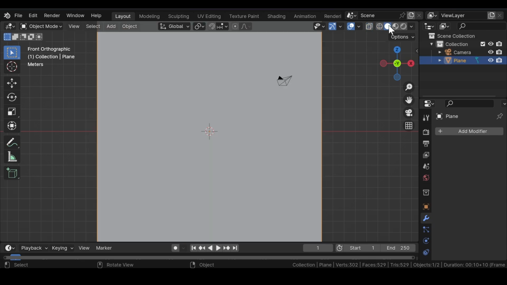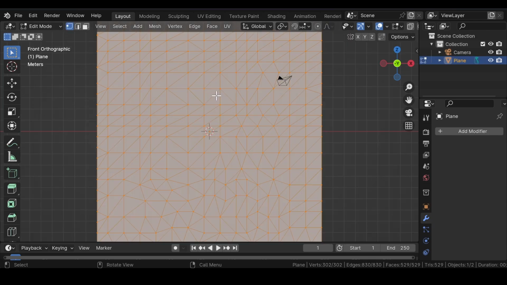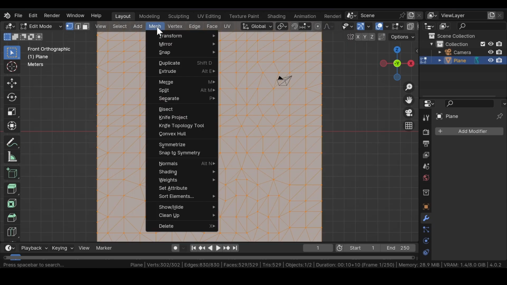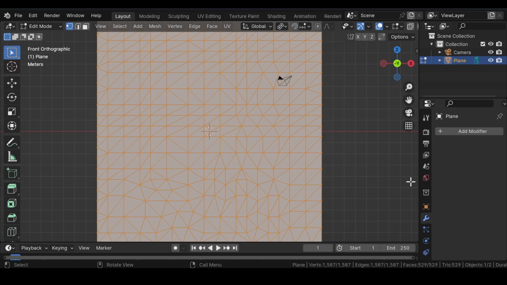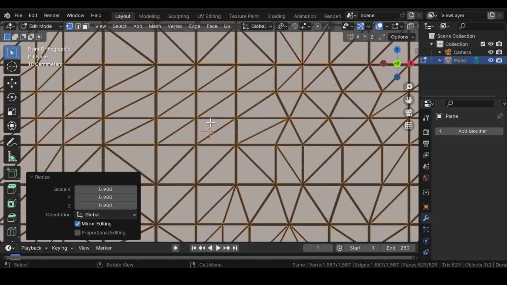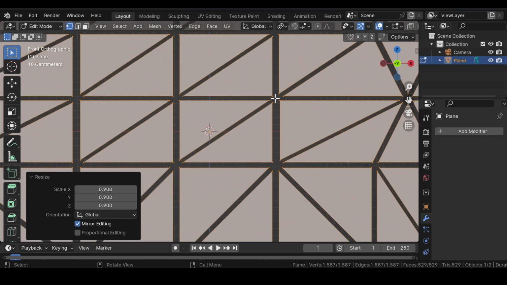Again come to solid mode and press Tab to go to edit mode, then select mesh, then go to split and split the faces by edges. Change the pivot point from median point to individual origins, and after that reduce the scale so we can have some gaps between the meshes.